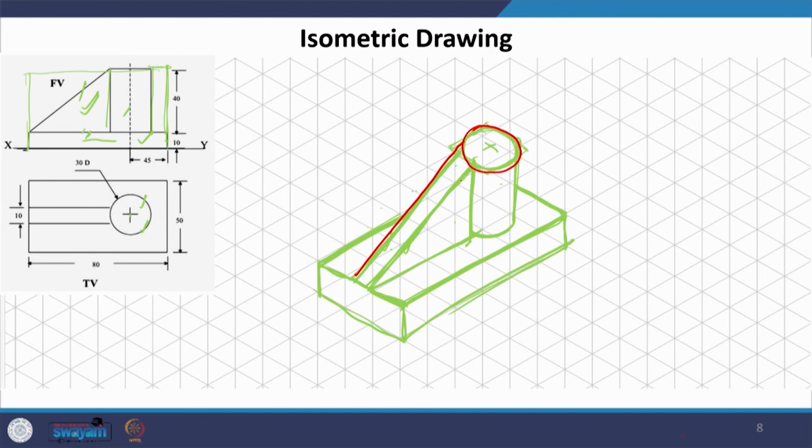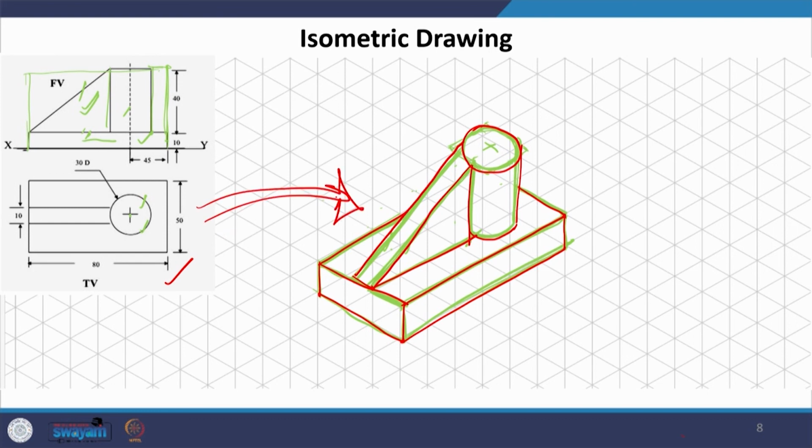So, all I have been doing is understanding where these lines will intersect and where the reference planes are going to intersect. Right? This is this object as it translates into an isometric projection.